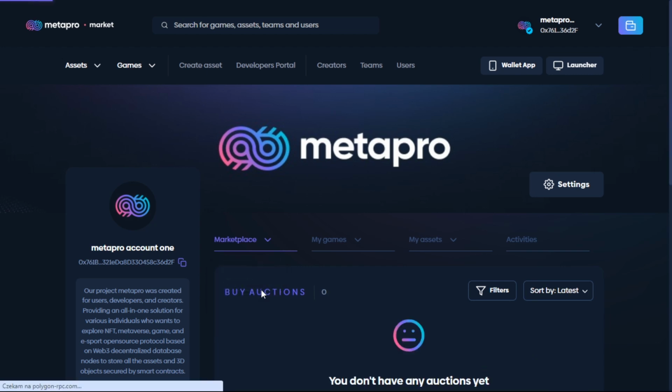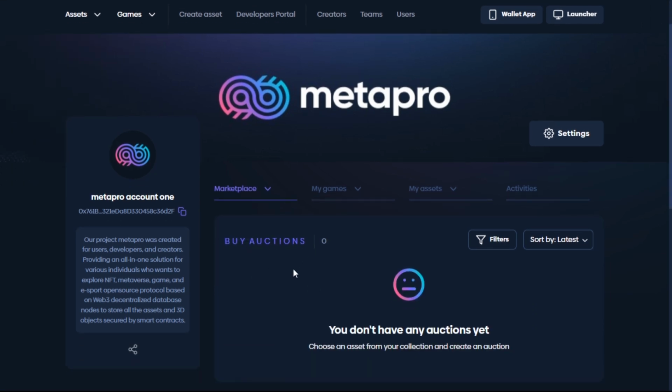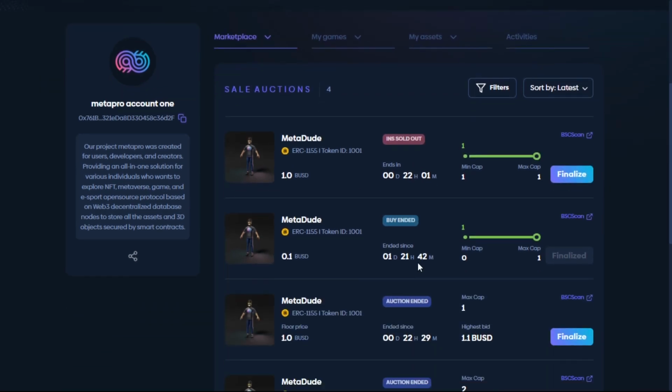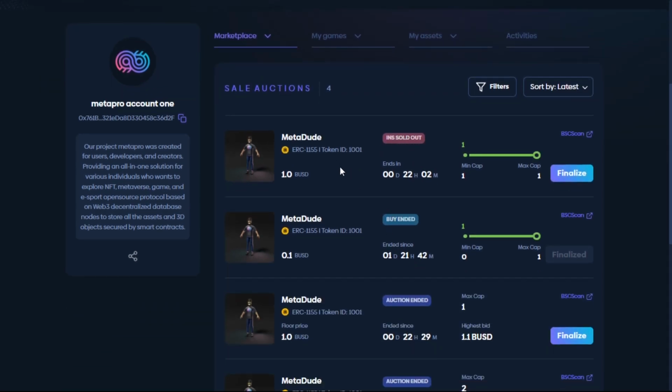So for example here, as you can see, I am not the buyer, so I do not have any buy auctions, but I am the seller, so that means when I go on sale auctions, you can see all of these auctions right here. And here we can see the prime examples of these auctions. We can see an INS, a buy now, and a bidding style auction.